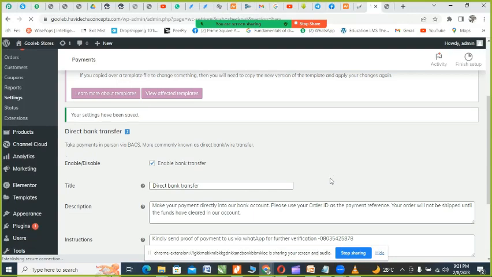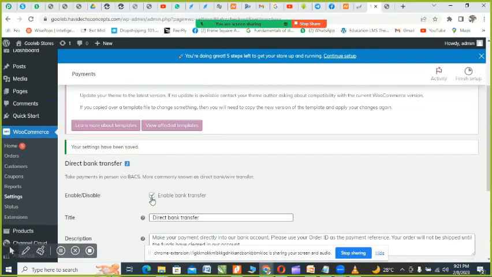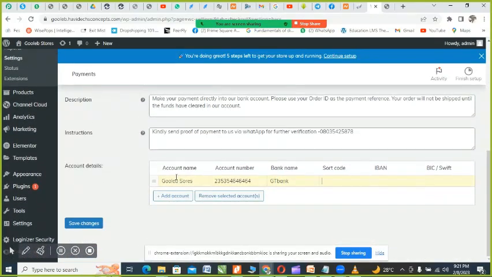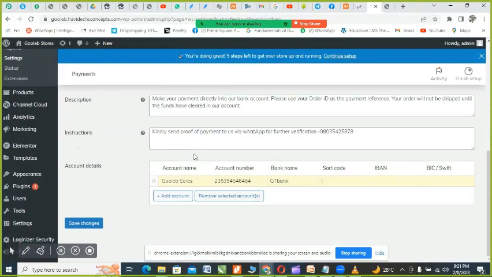Great. For those paying from abroad, they might need source codes and all of this. Your bank can provide you with all of these other details and information. So once you save this, that is fine. Then during checkout, this option of direct bank transfer will be made available to the customer.